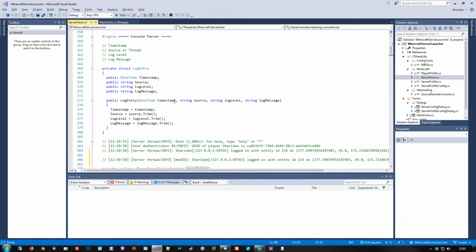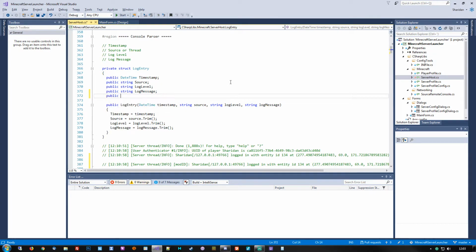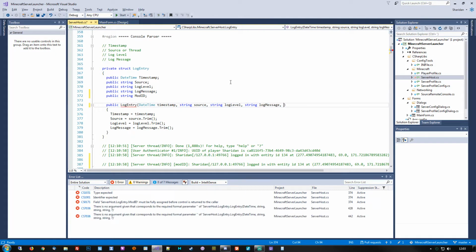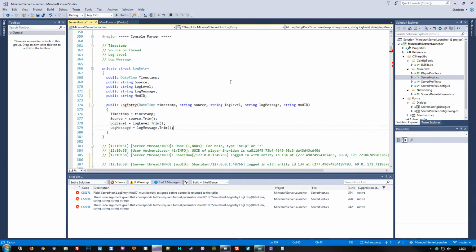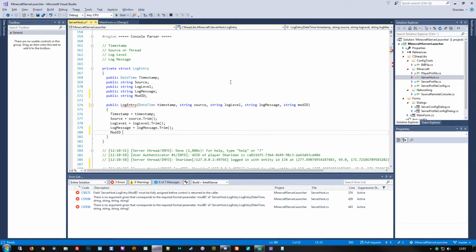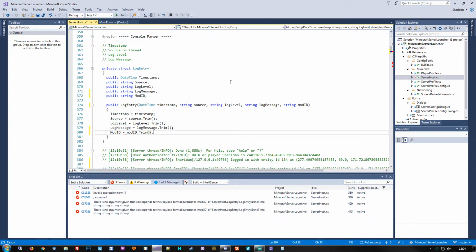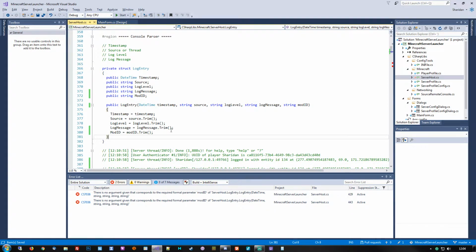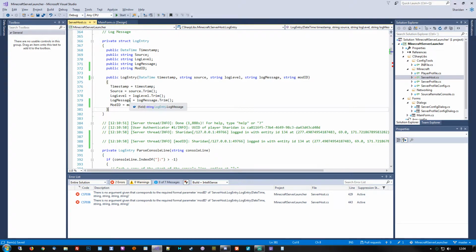Before we do that, though, I think we should add in an extra entry in our entry setup so that we can store the identification of the mod if it exists. So we'll put that in here. Mod ID equals mod ID trim. There we go. This now also supports a possible mod ID if it is a modded server.